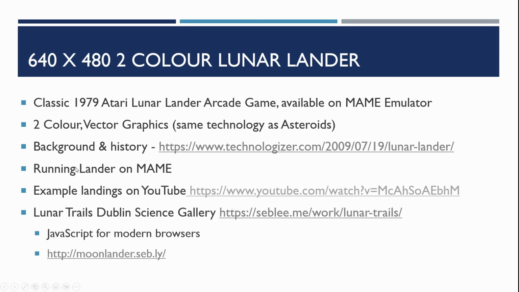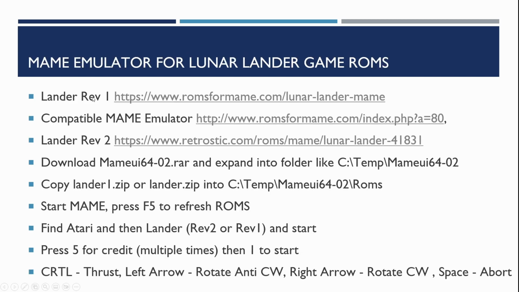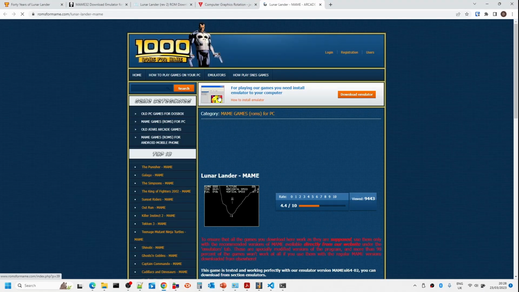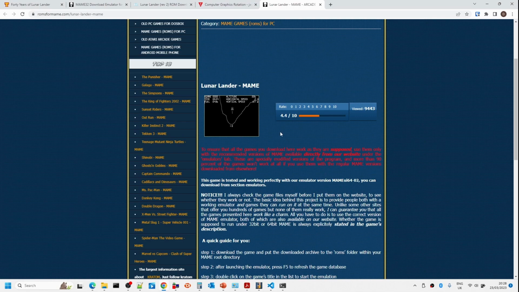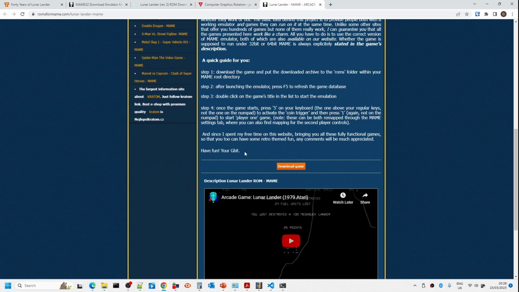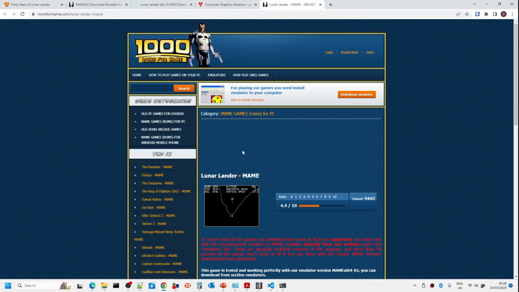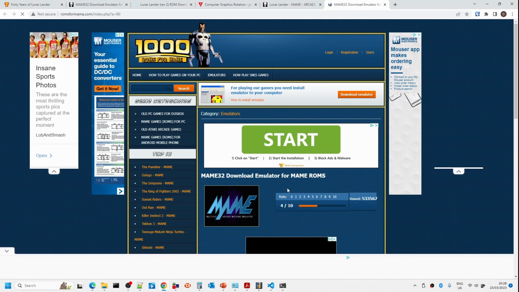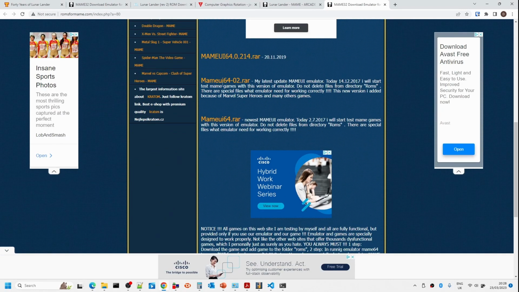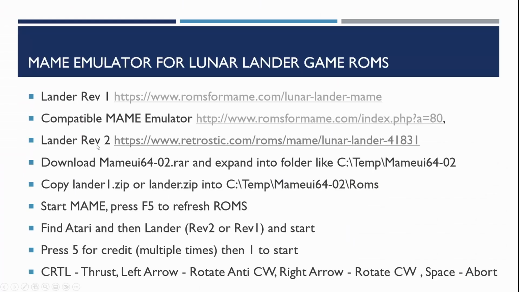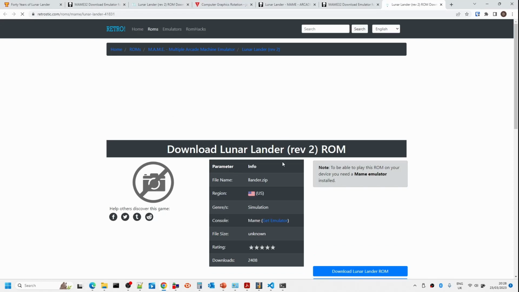So what I'm just going to do here is show you how you can run this. Here are a load of the links. If we click on these, this will take us to a site where you can download the Rev 1 version of the Lander game. If we download the zip file that's available there, the same site includes a compatible emulator. So if we download the 64-bit 0.2 RAR there and expand that into a folder, such as your temp folder, there was also a Rev 2 version of the Lander game, and this particular link here takes you to the Rev 2 version of that.